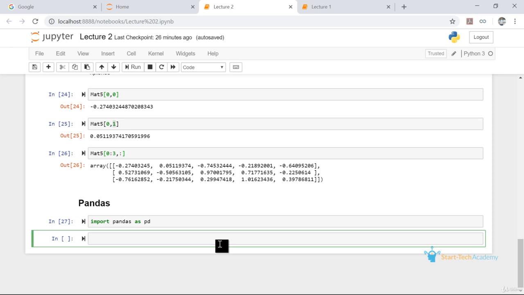For Pandas, we will be using our customer data CSV file. You can find this file in the resources section of this video. So go on, download this file and put it in your folder.